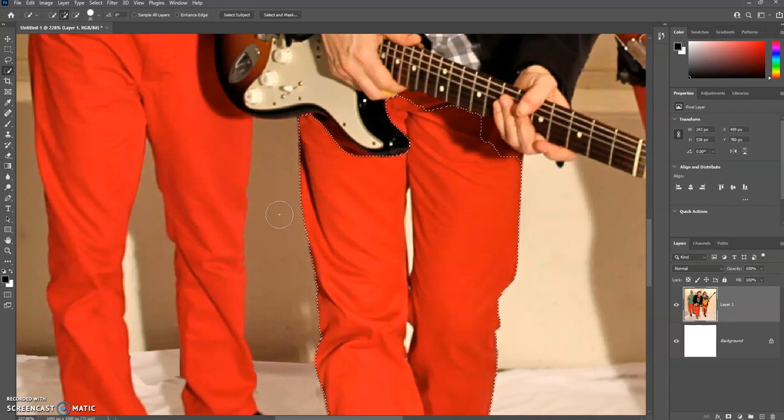How I can change this brush size is with the square brackets, and they're located just to the right of the P key. The opening and closing square brackets will make the brush bigger or smaller. So I'm going to get it a little bit smaller and hit the plus key here. Now you can see things have gone awry. It's gone into the guitar. Never fear. If you hold down the Alt key, you will see that it goes to a minus. Then you can do the same thing, where we just remove it.